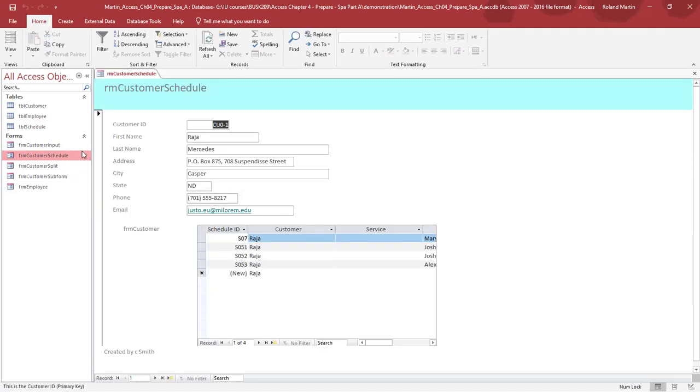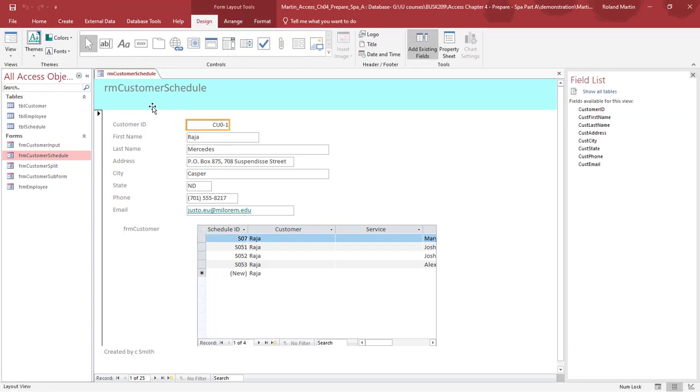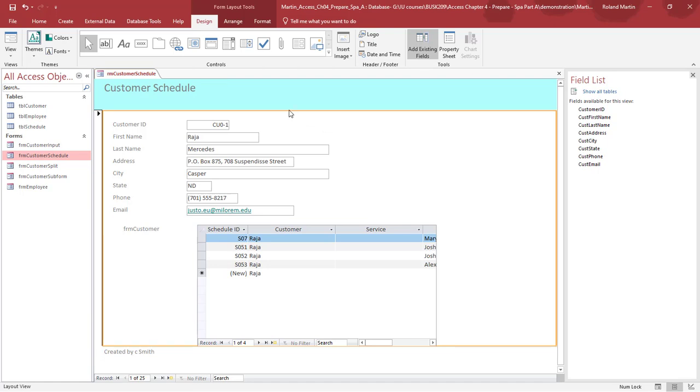So there is my customer schedule, and even though we're going to change this, I guess I could do it now. If I want to go into my layout view, I'll just make that change now to where it's customer schedule. There we go. So now that step's already done for our form title.